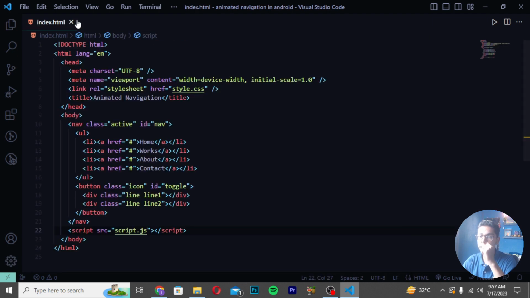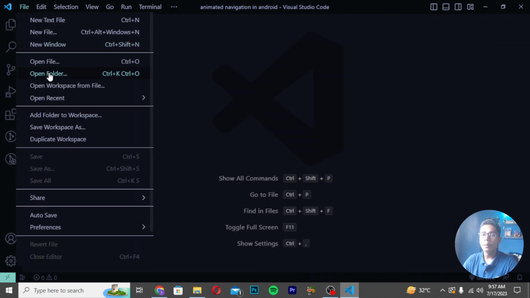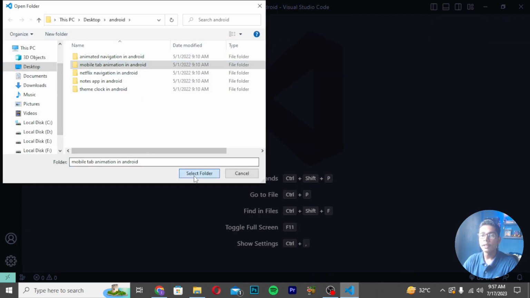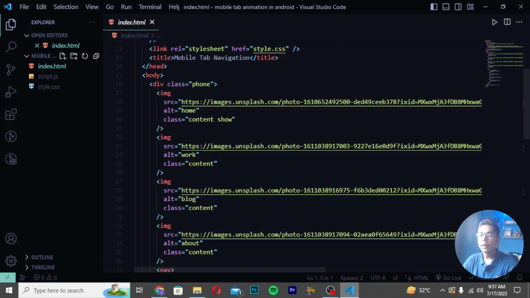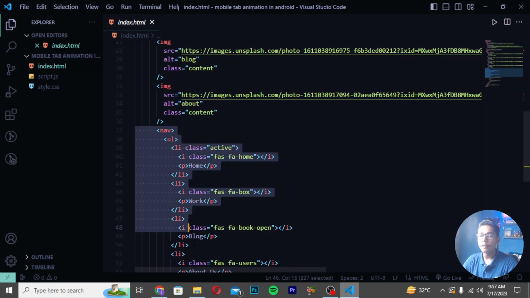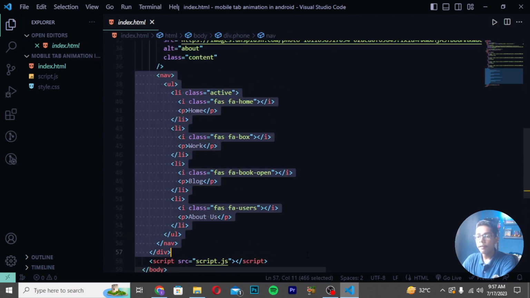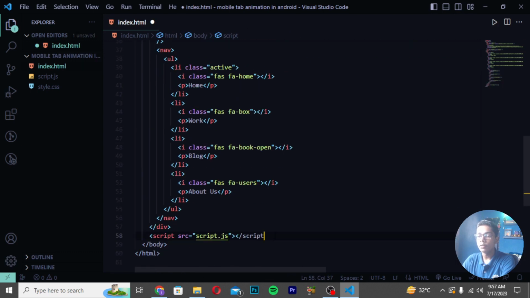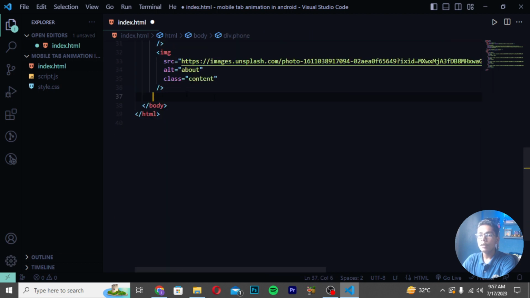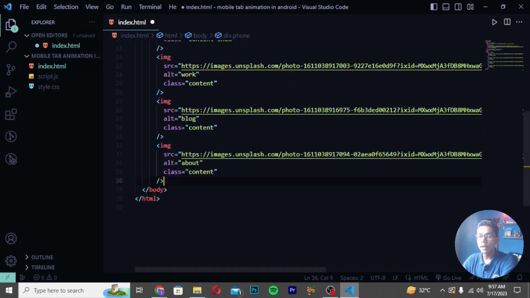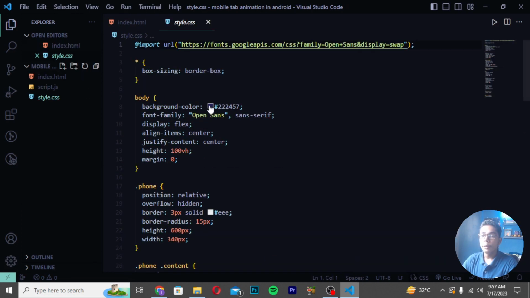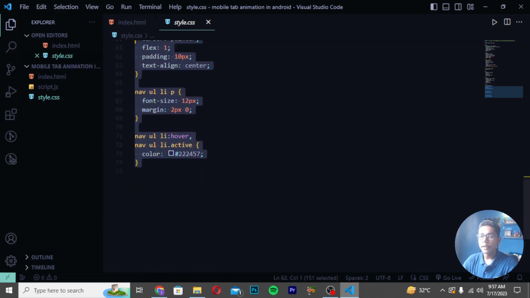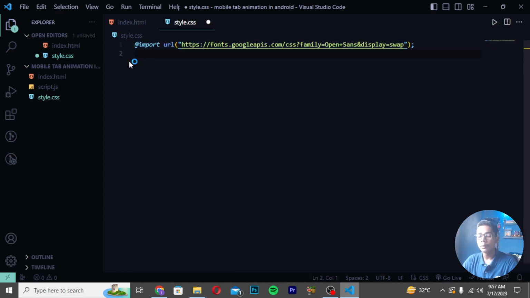For building that project, I will be opening my folder. I will press open folder, and you can see this is our mobile tab animation folder which I have directly opened here. Then I will move to my main file. These are the images, so I will not remove them. I will directly remove all the code which is written here. We will not remove the image URLs, because if I remove them, the images will not come here. Then I will move to my main file and remove everything from it.